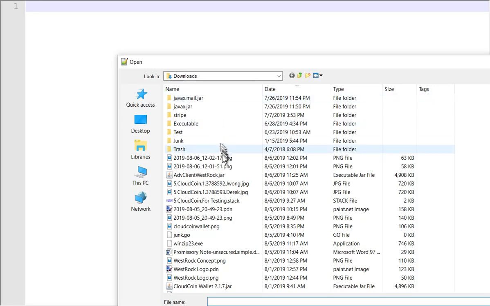And I'm going to go ahead and open up a CloudCoin right now and take a look at it. And this will show you a text representation of a CloudCoin, and of course we can embed them in JPEGs and PNGs as binary files, but this is just the text representation of a CloudCoin.